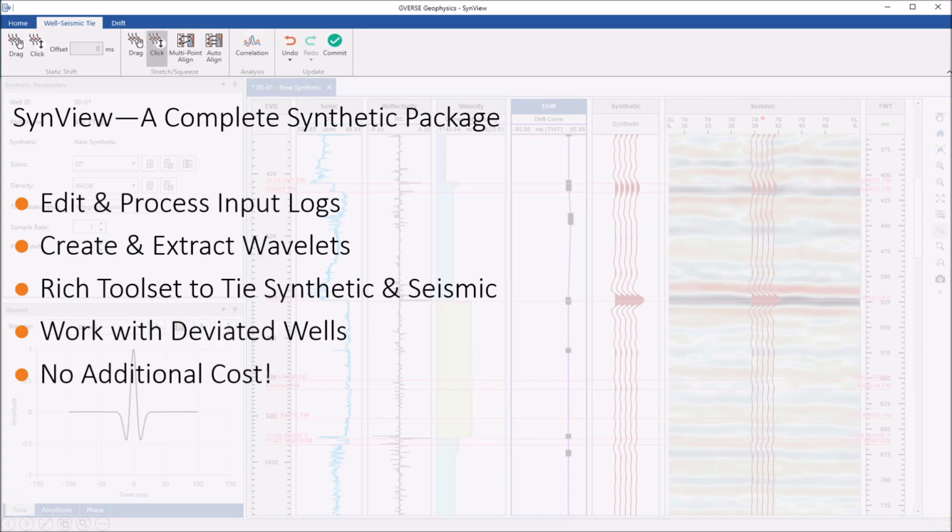So this was an overview of everything that is going to be a part of SynView in the 2019.3 update. It truly is a complete synthetic package with a lot of features that you would need for your everyday sort of synthetic work, like the ability to edit your input curves, extract your wavelets, a variety of tools to quickly tie the synthetic. So everything you would expect a complete synthetic package to do. And as I mentioned earlier, this is part of the base package of GVERSE Geophysics. You don't need to purchase a separate license to use these features.